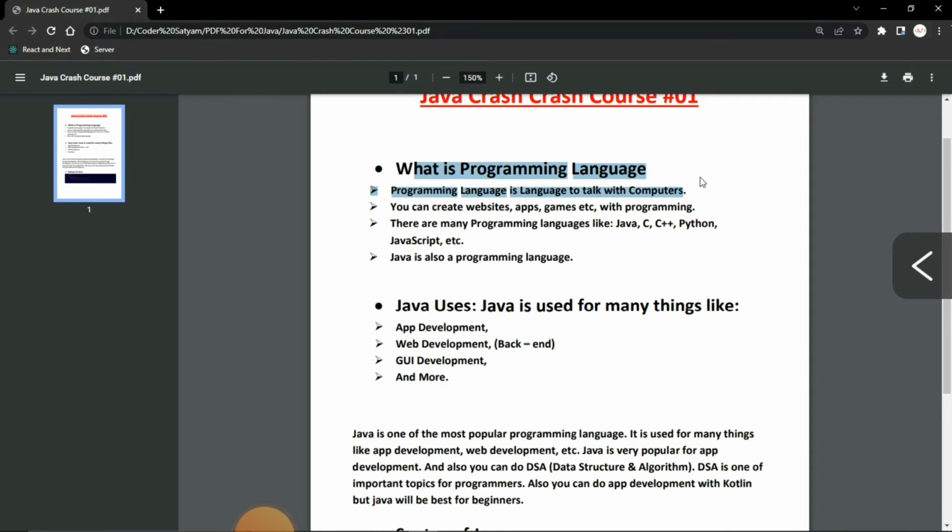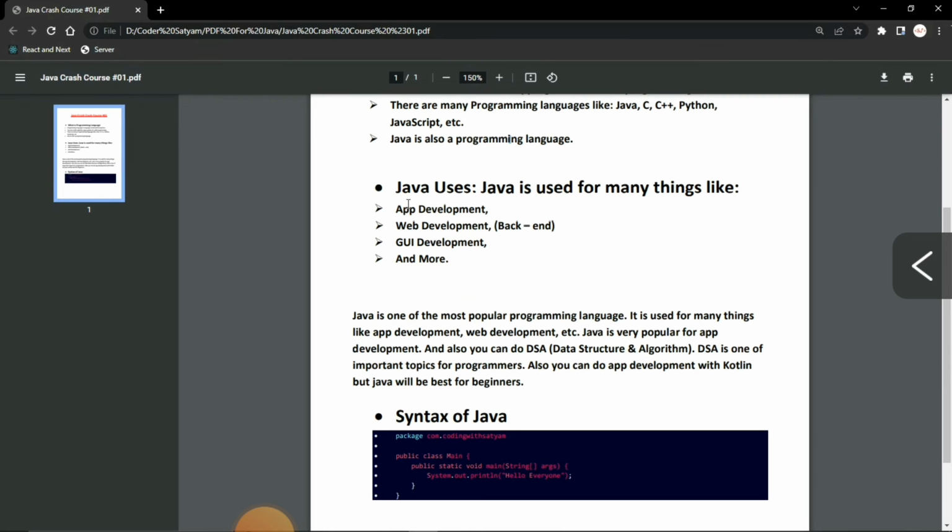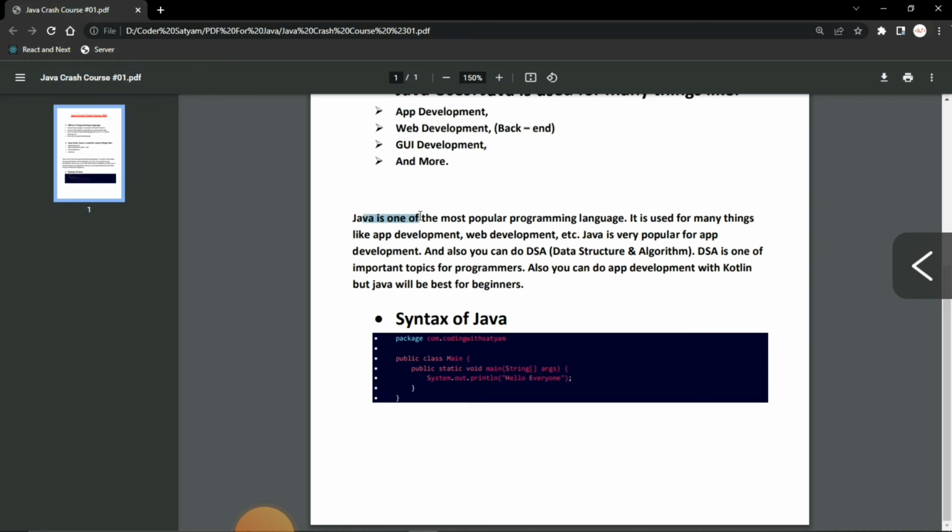What is a programming language? A programming language is a way to talk with a computer. A programming language is a language to talk with computers. With programming we can create websites, apps, games, and we can do machine learning, and we can do AI, etc. There are many programming languages like Java, C, C++, Python, JavaScript, Go, Swift, and many more. Java is used for many things, but Java is mostly used for app development. Java is one of the most popular programming languages.